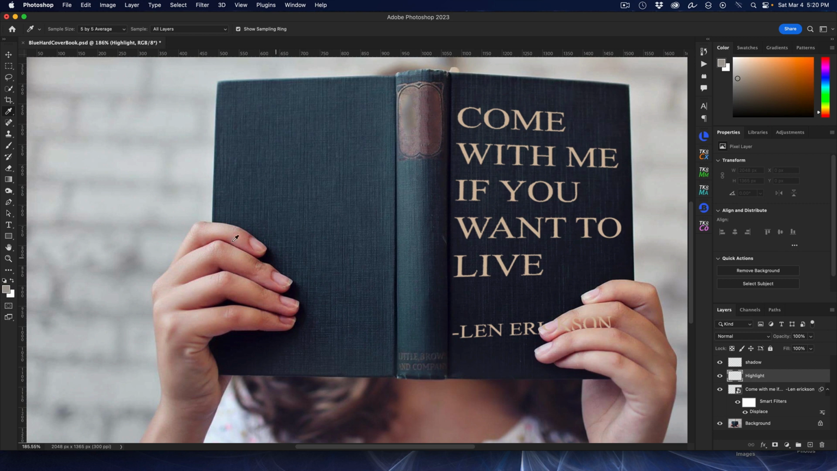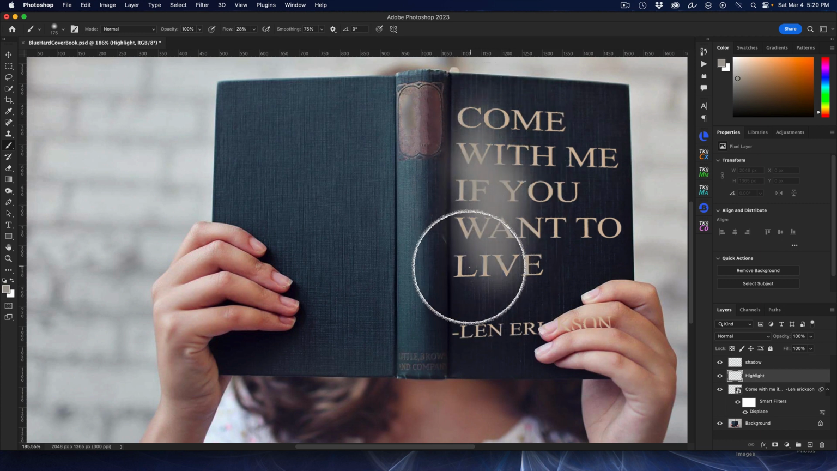Now I go back to my paintbrush, and with a flow of 30, I can come in and paint the highlight in the book. I am doing this deliberately patchy. Now, there's one thing you'll notice: it's painting everywhere, and I only want it to be restricted to my text. The highlighting I want restricted to text.